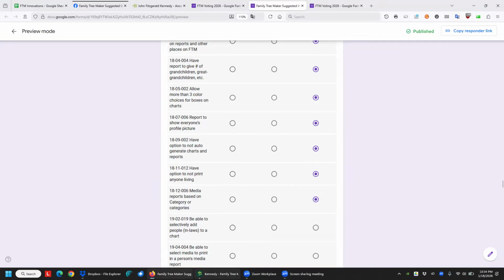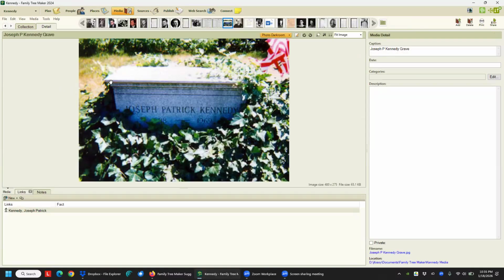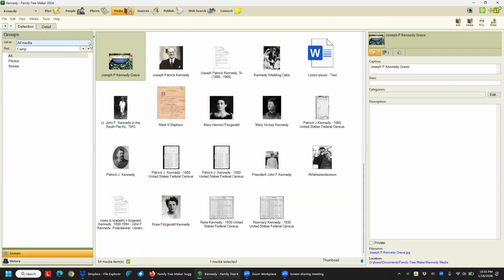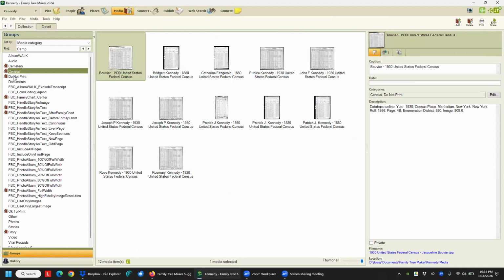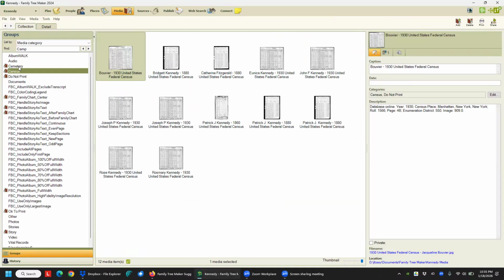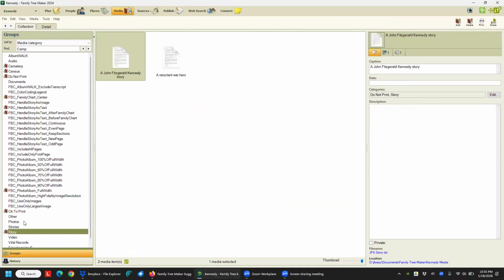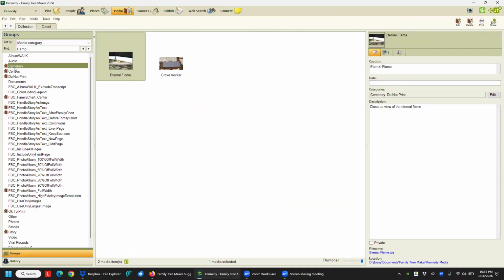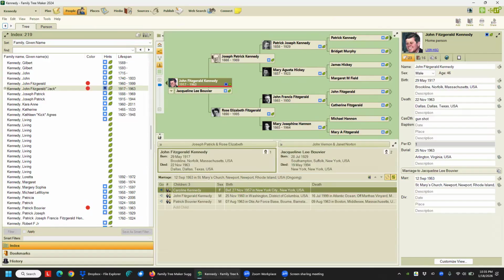Media reports based on categories. You can assign media to categories, but then you can't report, say, okay, I want to print just these in the cemetery, or maybe cemetery and story. I want to print both of those, stuff like that. You don't have that option.